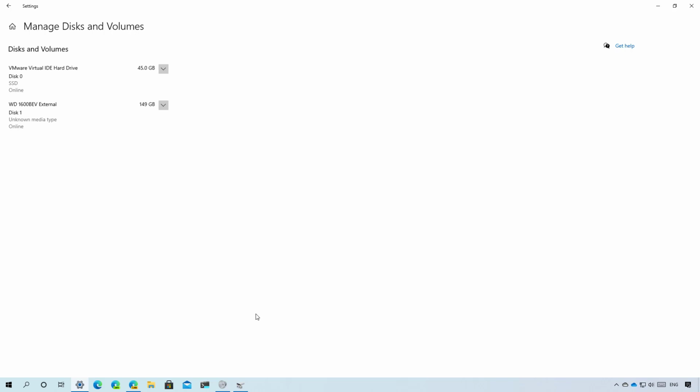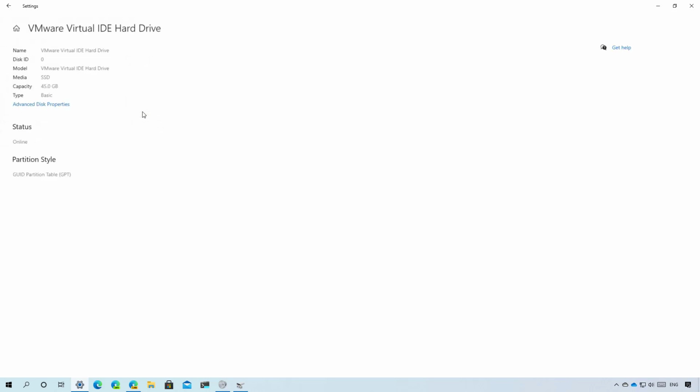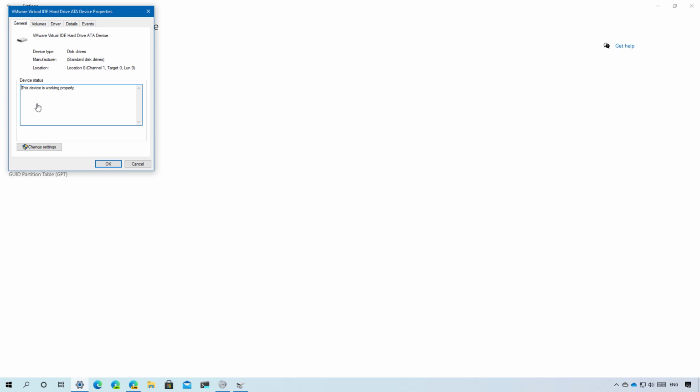For example, in this computer, we can see that we have two hard drives. We can select each of the drives and click Properties to see more information about the drive, such as the name, the disk ID, model, media, capacity, and type. You can also see the status and the partition style. You can also click the advanced disk properties, but that will just open the settings for the drive that is part of Control Panel, which in the future might be integrated into this experience.